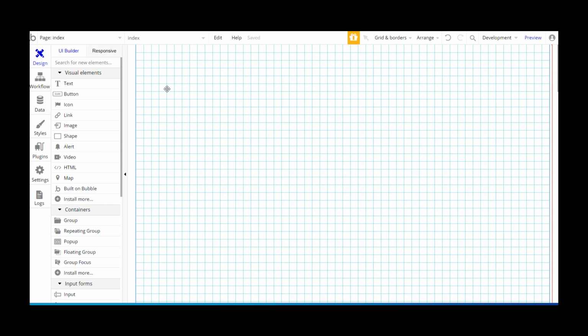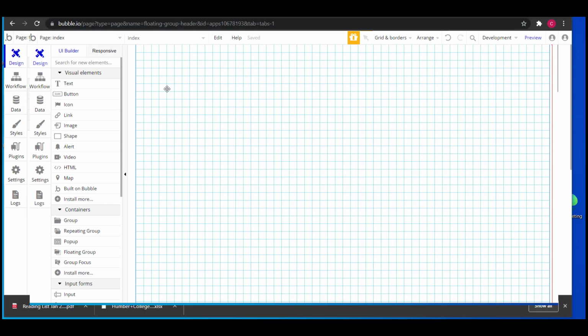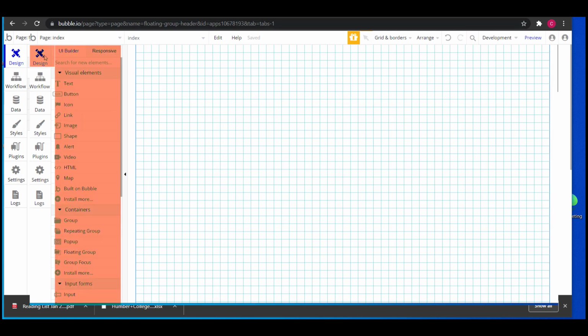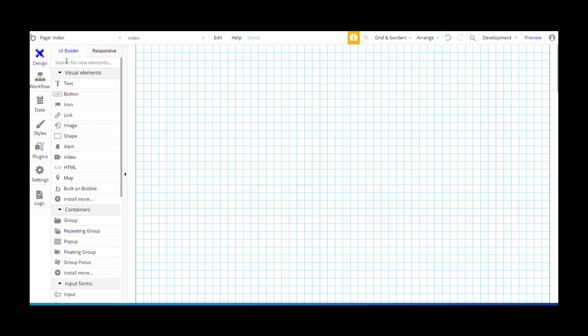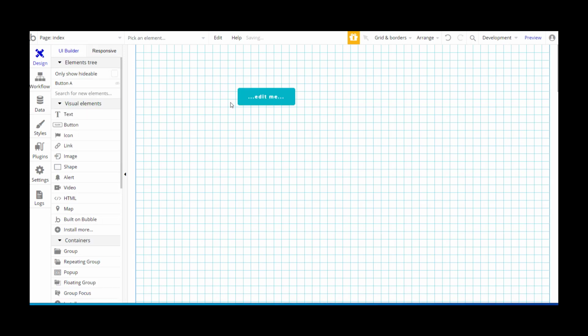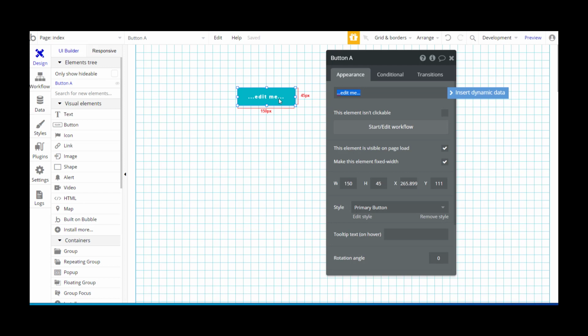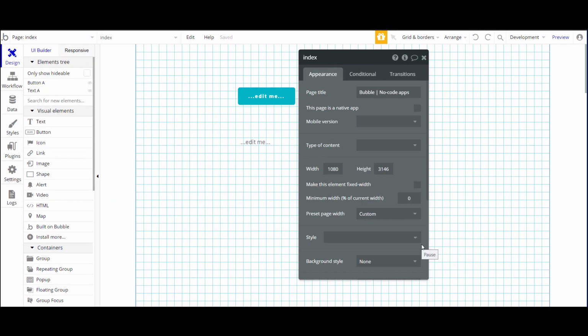In this video, we are going to talk about the Design tab. Let's get started. So as you can see, the Design tab is over here. When we select it, we can see all the design features or elements we can add to a page. Each of the elements, when selected, brings up its own property editor. For instance, if we add a button to the page like this, we can see that when it is selected, we can see the property editor for that specific element.